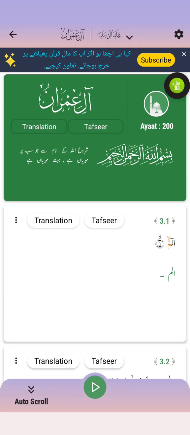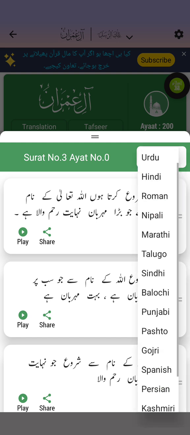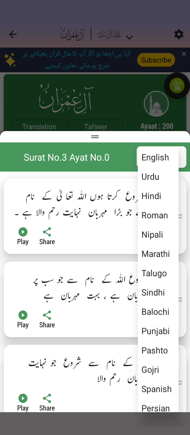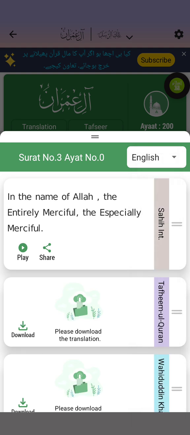Now here we have the translation of ayats which we can select as per our own preference. So let's say I want to see the translation in English for this particular ayat. So I will just select English, and here you can see the translation is now changed to English for this particular ayat. It will not change the main settings of the translation. It is being set to Urdu only. For this particular ayat, I want to see it in English, so I just changed the Urdu translation into English from here.